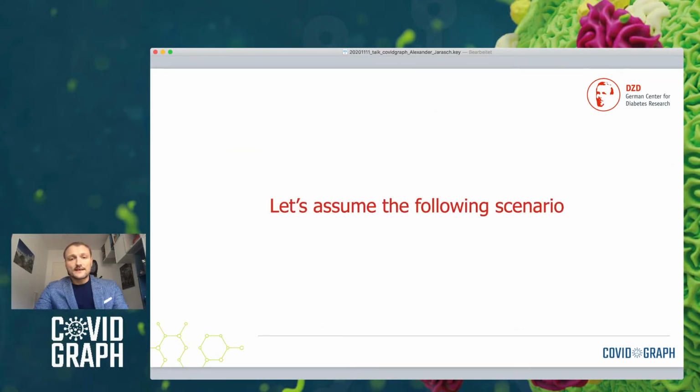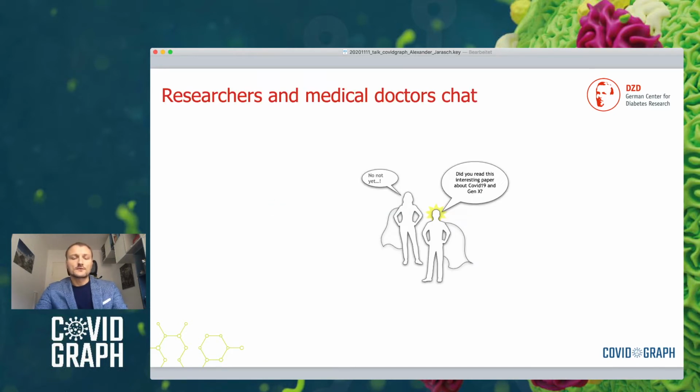Now, let's get back a little bit to the background, why we are doing that and how we accomplish our goals. When we assume the following scenario, and this is what basically, I guess, everybody of you have, if you're in a conversation with your colleagues or you listen to other colleagues in the conversation, usually they talk about scientific publication and facts that they read in there.